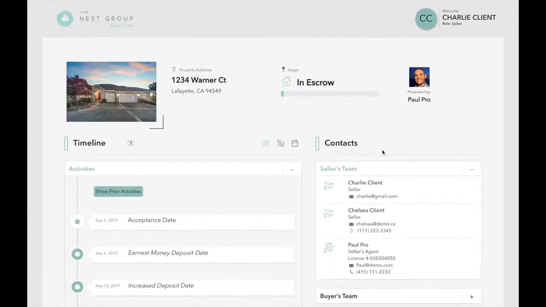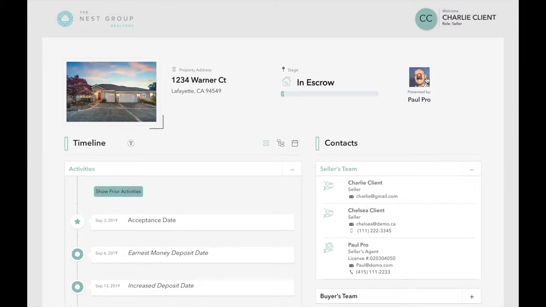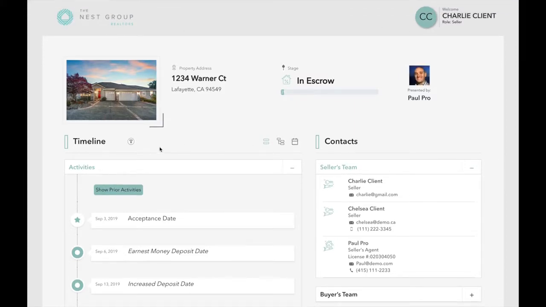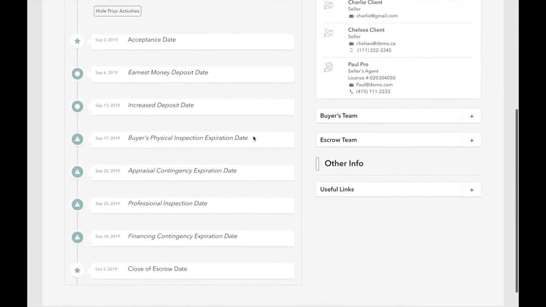So if we grab Charlie, we'll see that we're using our logo in the header. And we have like a welcome Charlie. So this is a deep link that Charlie would receive via email that says, Paul's invited you to this experience, jump on in and take a look at your transaction.